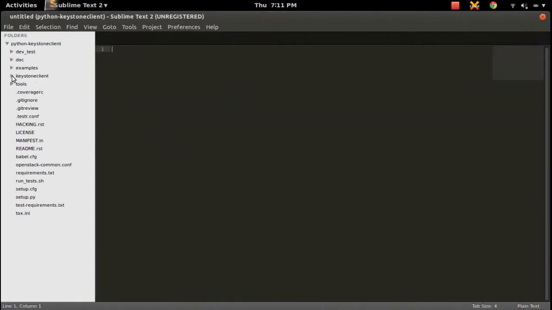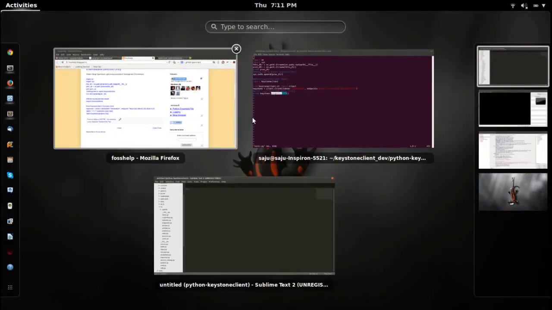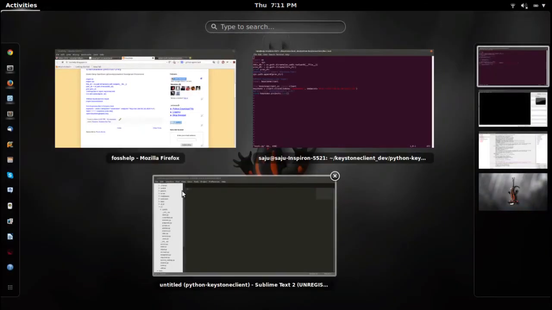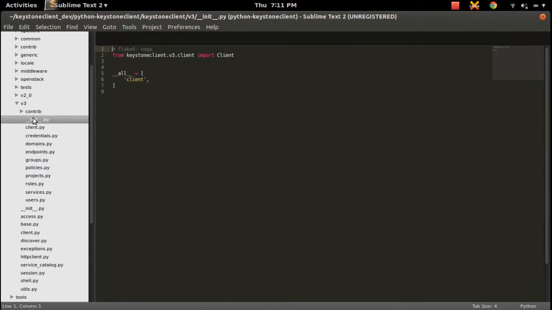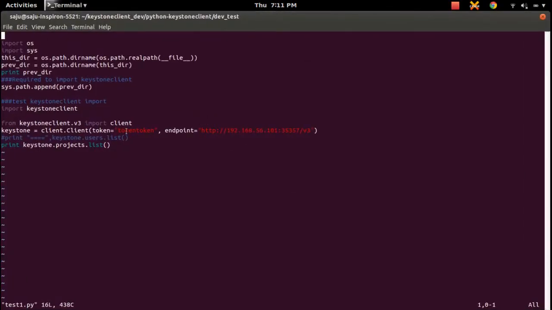keystone.projects.list. I will show you where that code is in the Python Keystone client. Go to the keystoneclient directory, then go to v3. Under v3 you can see, from keystoneclient.v3 import client. Let me go to that file, v3, client.py. This is that line, from keystoneclient.v3 import client, so inside it the client.Client class.